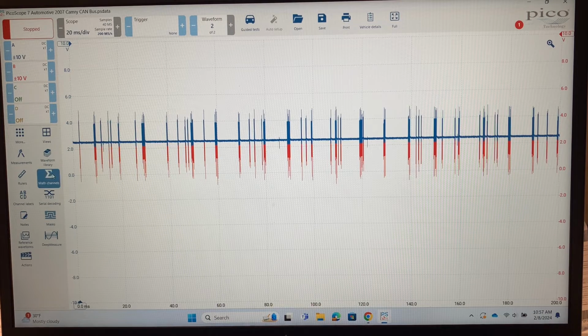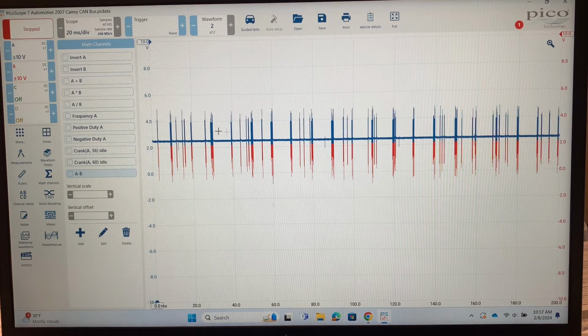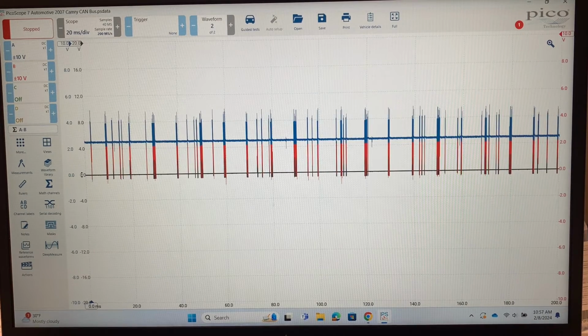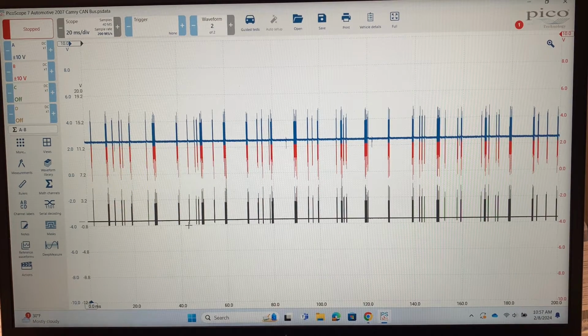To do that, I'm going to put up a math channel, and we're going to take channel A minus channel B right here. And now we have that differential pulled up. The difference between them when they're both at recessive is 0, and the difference between them when they're both at dominant is 2 volts. So it's a 0 to 2 volt scale right there.